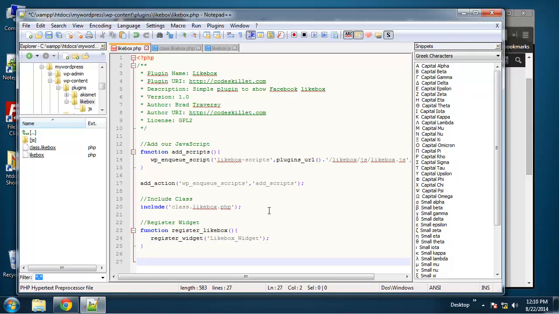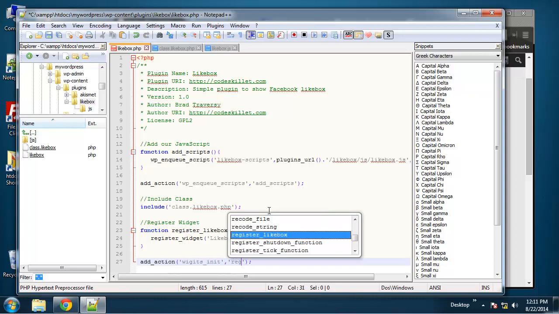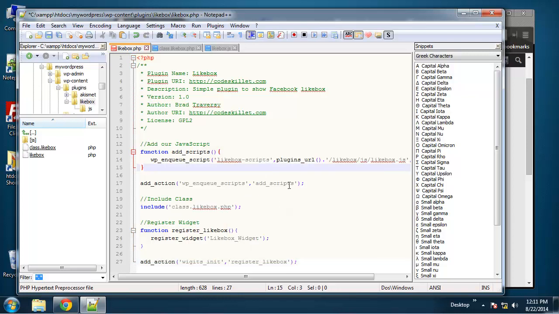And then we need to use the add_action hook again. So add_action, we're going to use widgets_init, and then the name of our function, which is register_likebox. Alright, so that's basically all the code we need for this main file. The rest of this stuff is going to go into our class, and we will get into that in the next part.